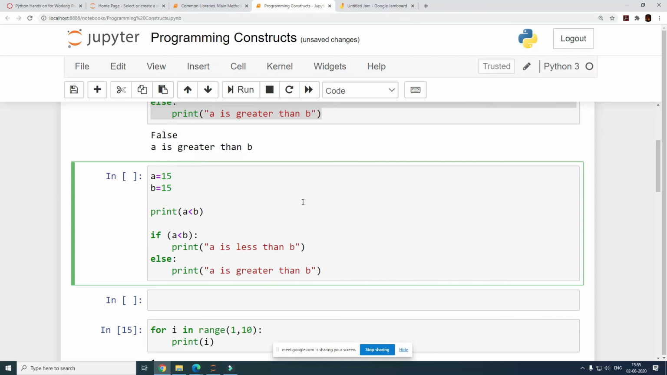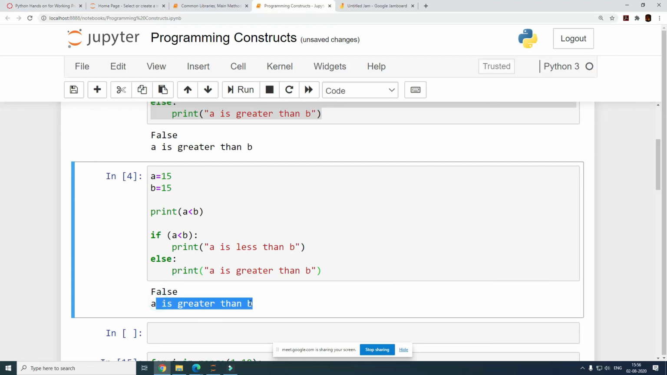Now I have changed the value of a to 15 and I've left b at 15. What do you think is going to happen now? What will get printed? False. Since a is equal to b, a less than b is going to be false. In that case, your program will move into the else block, and this is going to print that a is greater than b, which is not the case. A is not greater than b. A is equal to b.